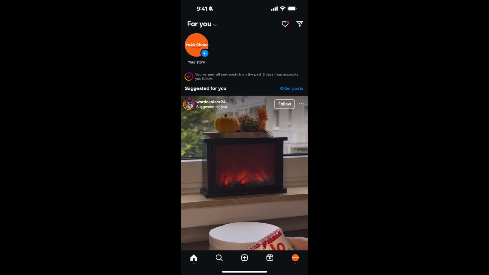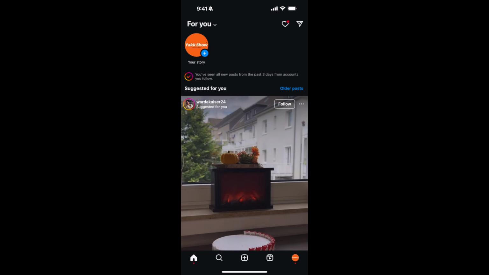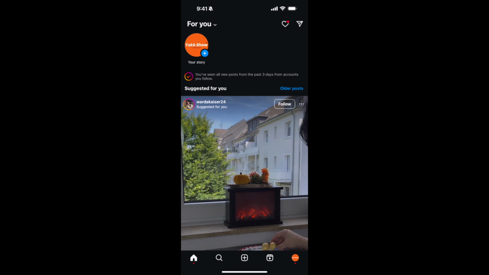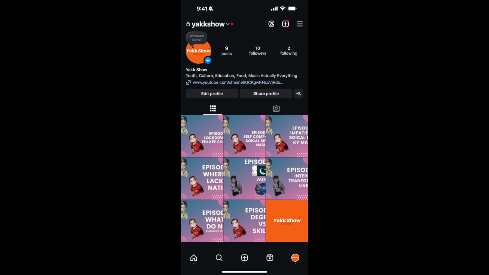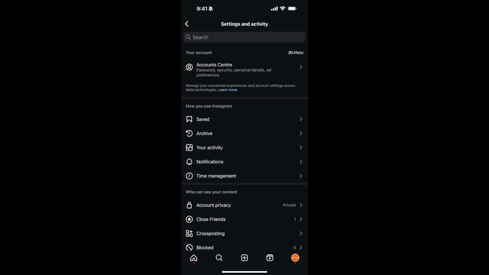So, the process to find liked posts on Instagram is quite easy and simple. Once you have opened up the Instagram app, just go and tap on the profile icon at the right bottom corner. This should open up your profile. Once you are here, you need to go and tap on three lines at the right top corner. This should open up your settings and activity.